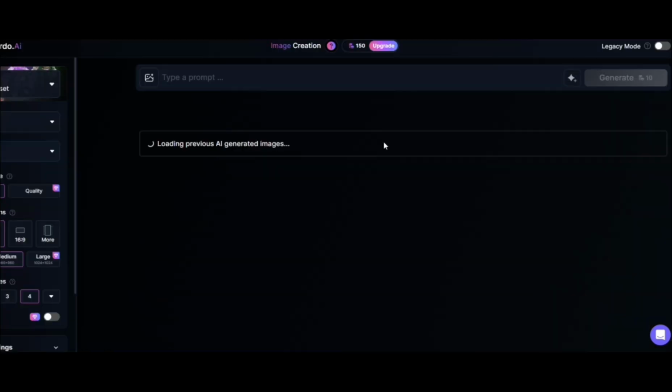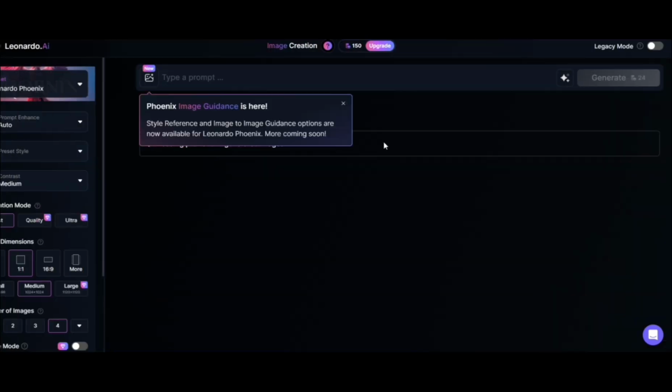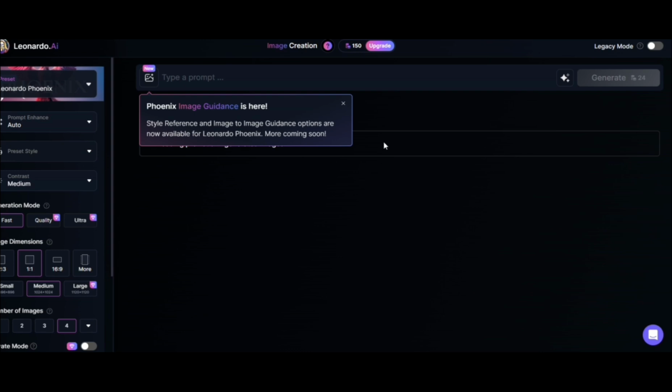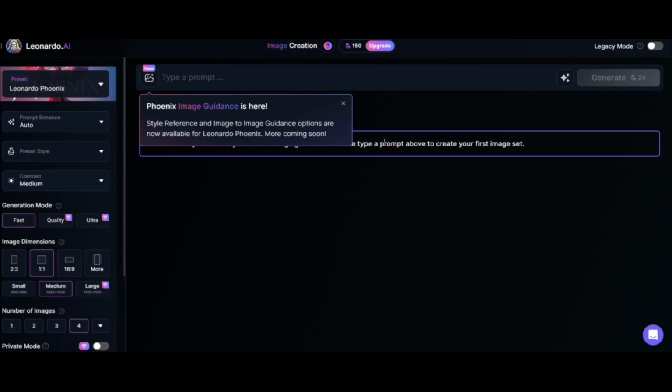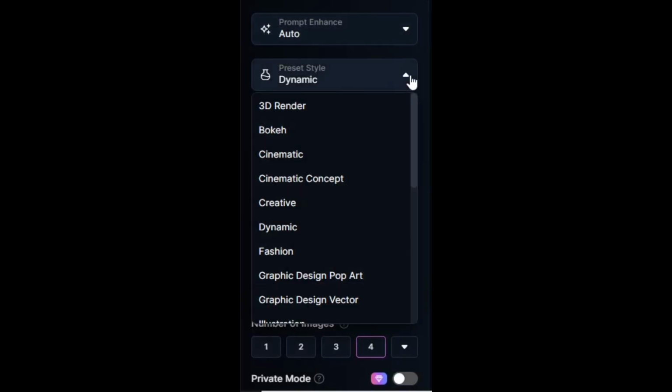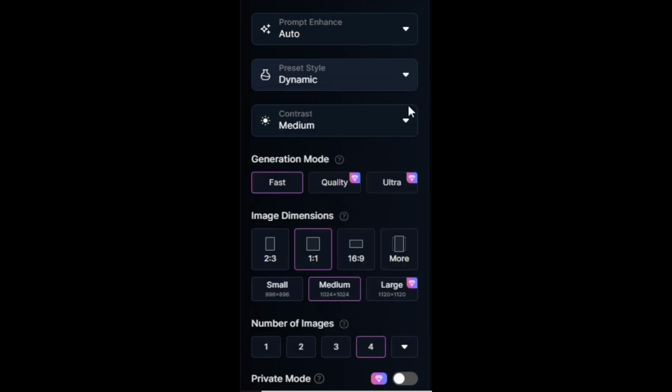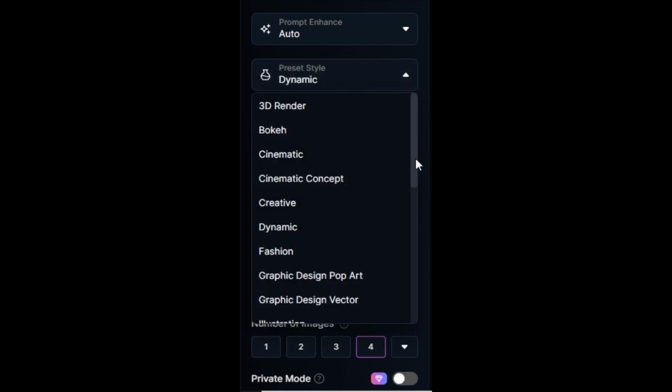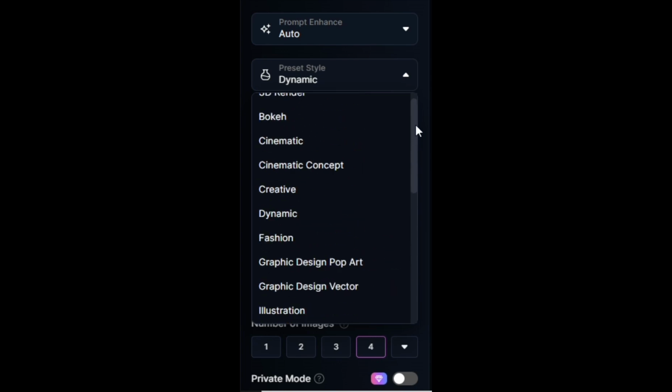As you can see, if you click on the first preset setting, there are different preset settings, and I am using the updated one, that is Leonardo Phoenix. Also, you can change the style, and I am going with the dynamic one. And for the dimension, you can also change it, and as I am making a YouTube video, I am selecting 16:9, and it's totally up to you if you want to change it or not.